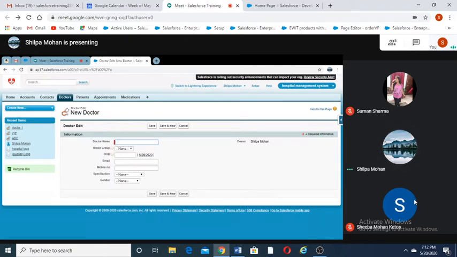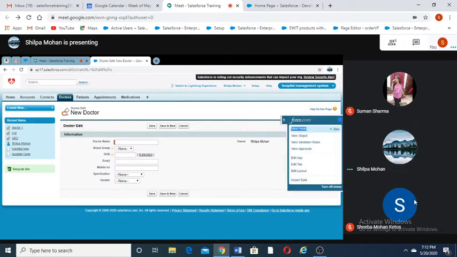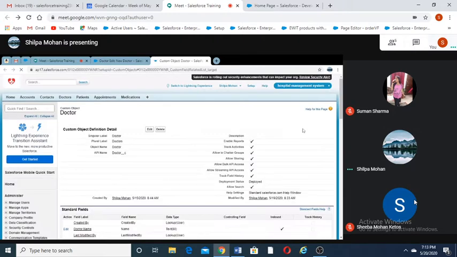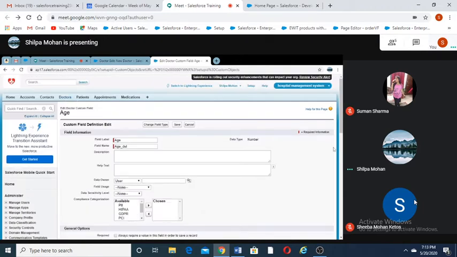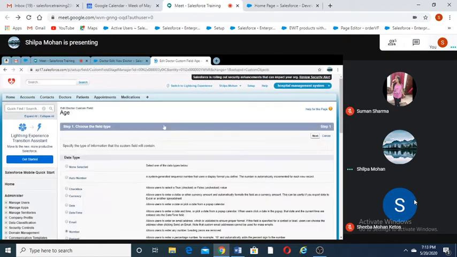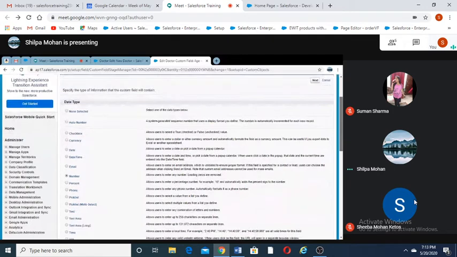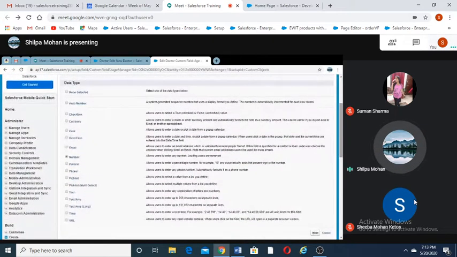Click on this quick access menu at the right side arrow. Then click on this. Age is already created, just edit this. Change field type, right? Yeah. Now if I click on change field type, that formula option is not getting displayed. So, scroll up.